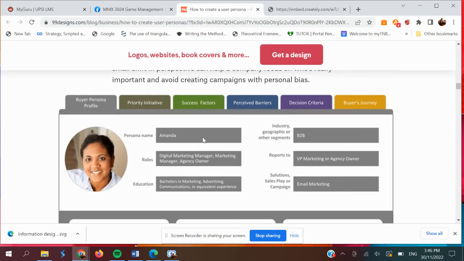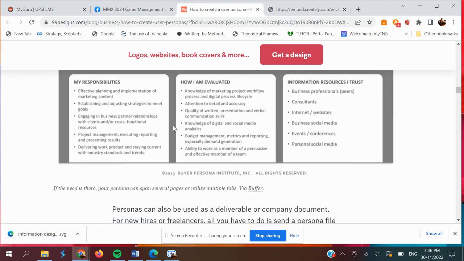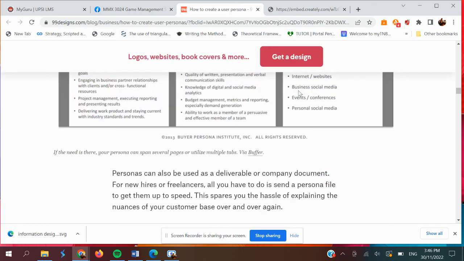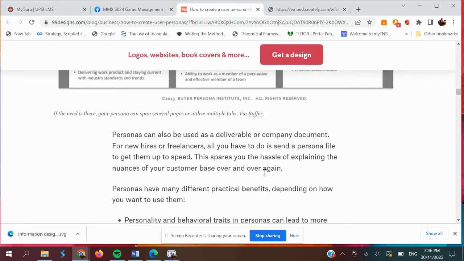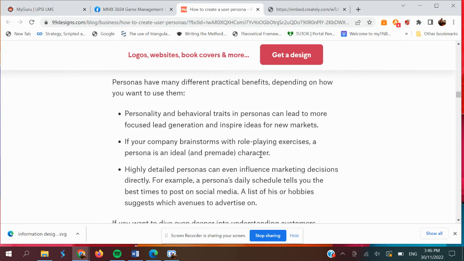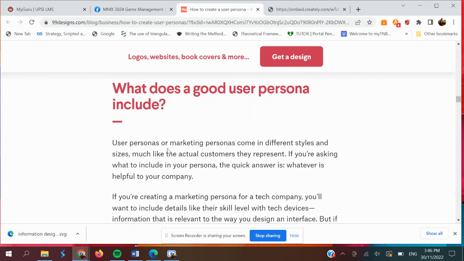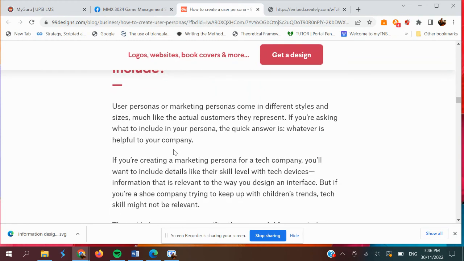So this is another template on user profile, user persona. So what to include in a good user persona? Whatever is helpful to your company.